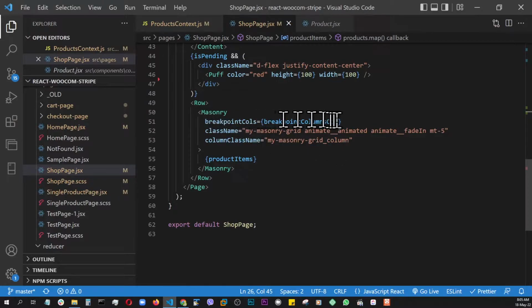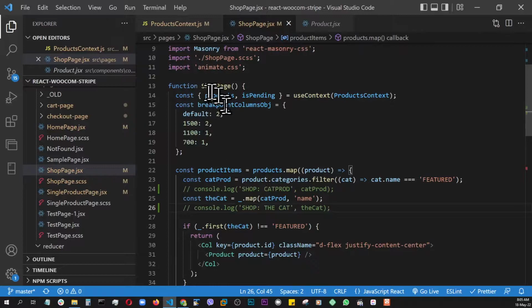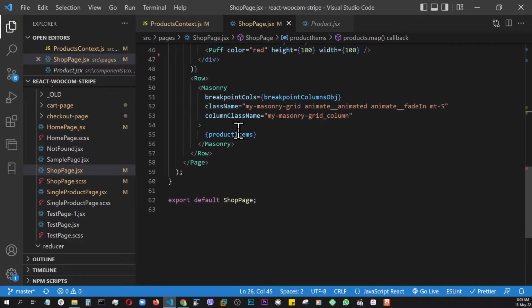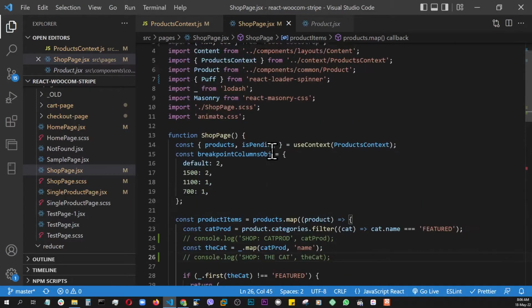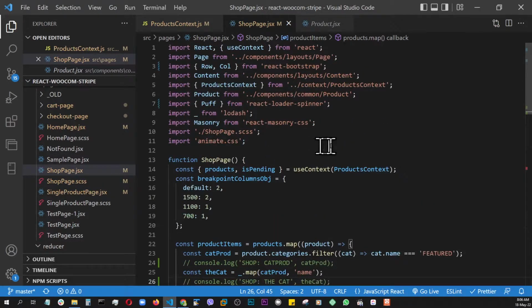And this is where I'm also using that breakpoint variable, this guy right here, and that gives me the columns, basically making it responsive, right? So that being said, I think that's all there is to know about the shopping page.